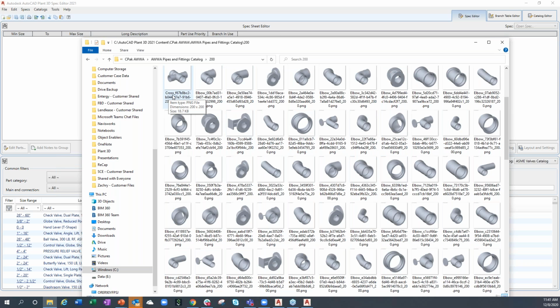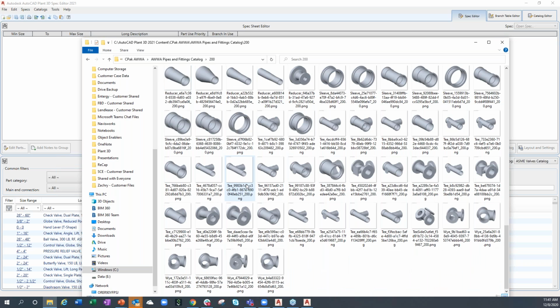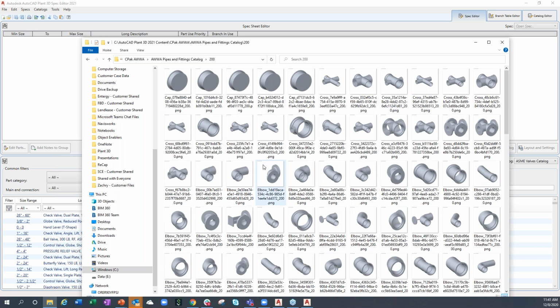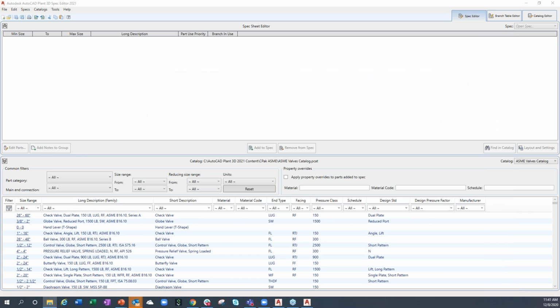So this is like the part family is cross. There's that GUID name there, and that's the rest of the PNGs. So every block you create is going to have these PNGs created for it. So that's all going up on your network.